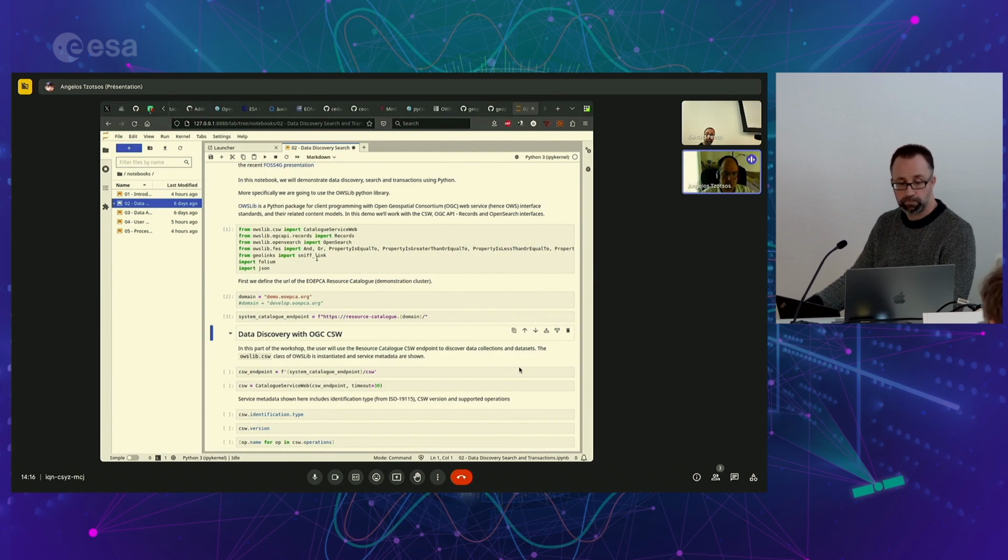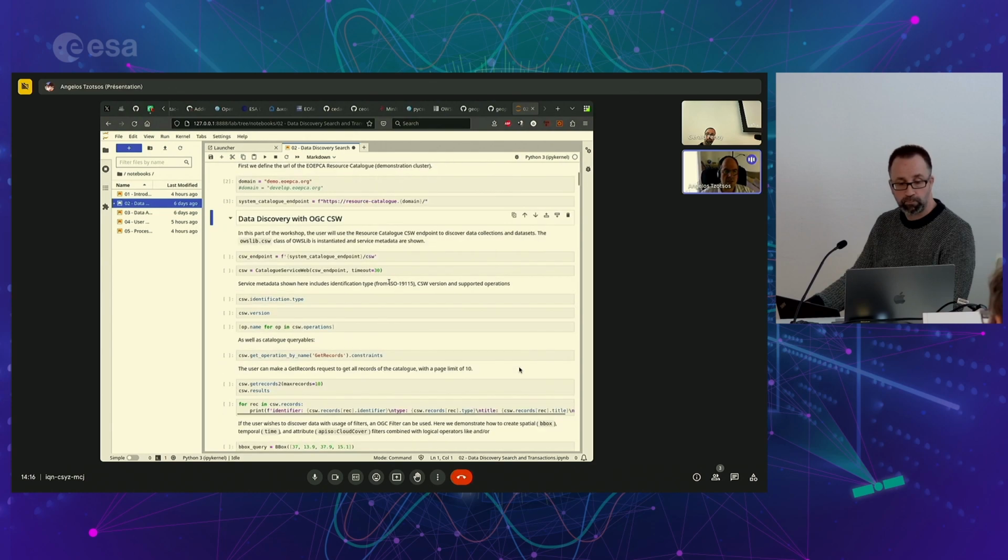So the first part of the demo now is to work and discover data with the OGC CSW standard, because it's the oldest here and the most well-defined. So we will start with that. In the new pycsw implementation, all the standards have a subpath. So you go to /csw, and then you have the CSW. Or if you go to /stac, you will go to STAC, and so forth. So I'm now defining the CSW endpoint, and I'm loading the OWSLib client for this catalog.